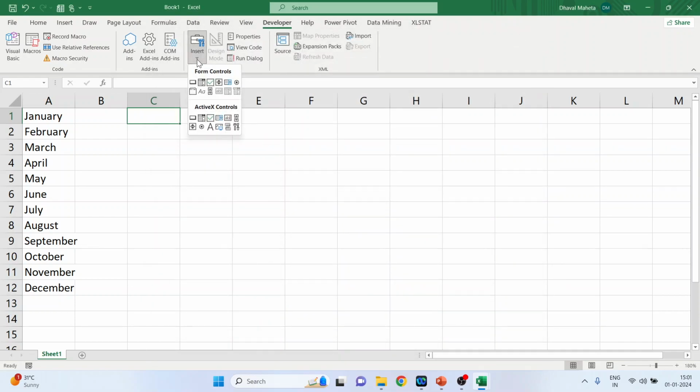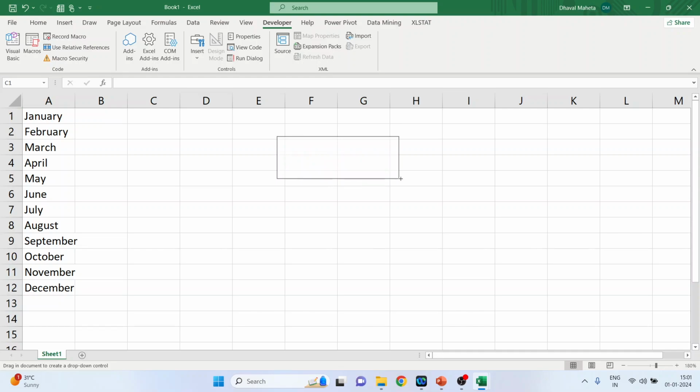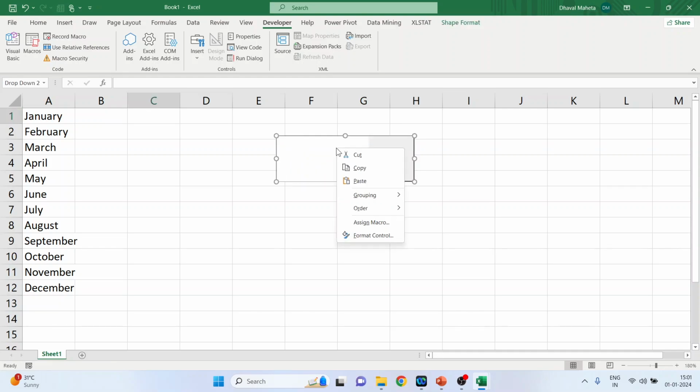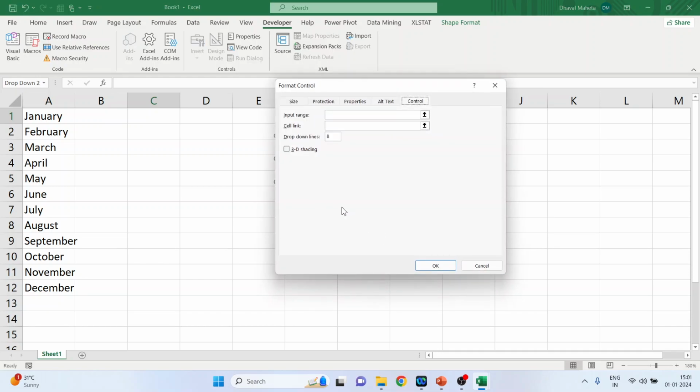Now activate the Insert tab and select the combo box from here. Just drag it and drop it. Right click on it and format the control. Input range, select it. Cell link, C1 and drop down lines, make it 12, 3D setting, click OK.